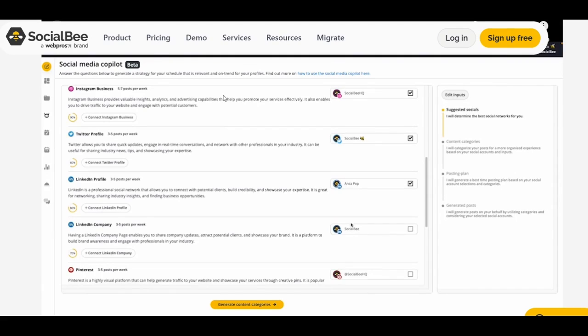Next, the Copilot will generate the plan, which includes 4 sections. You can actually see the sections over on the right: suggested socials, content categories, posting plan, generated posts. So let's start over here. First, it's going to recommend the best platforms for your goals and target audience. For example, Pinterest might be recommended if it meets the demographics of your target audience. It also lets you instantly connect to these platforms over here on the right-hand side.